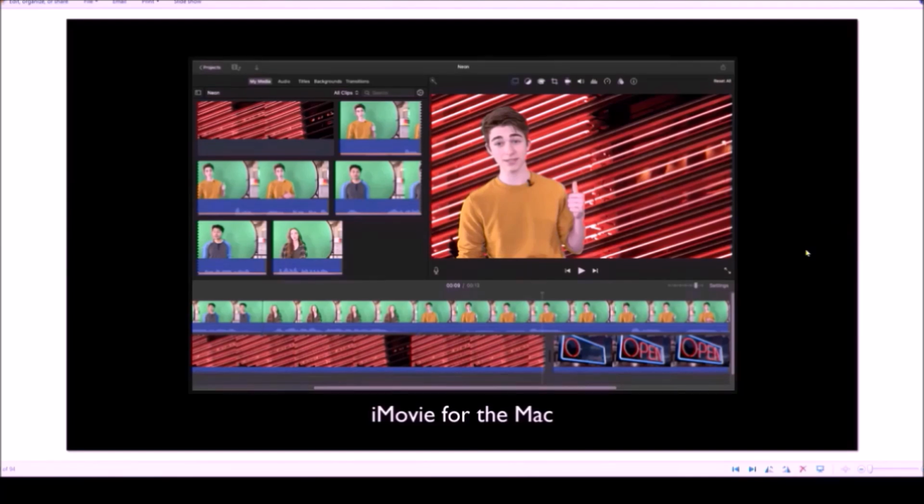Macintosh users have a program called iMovie, which is very intuitive and very powerful. If you have a Mac, this comes built in for free along with your computer.